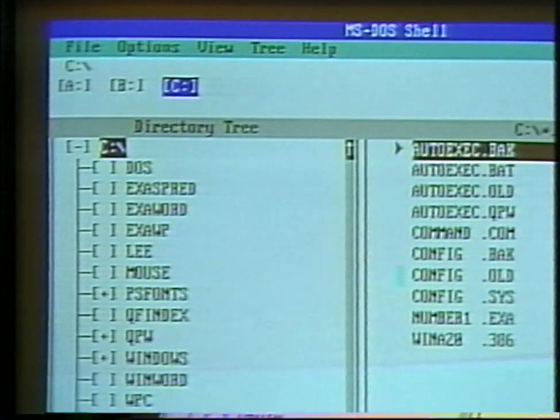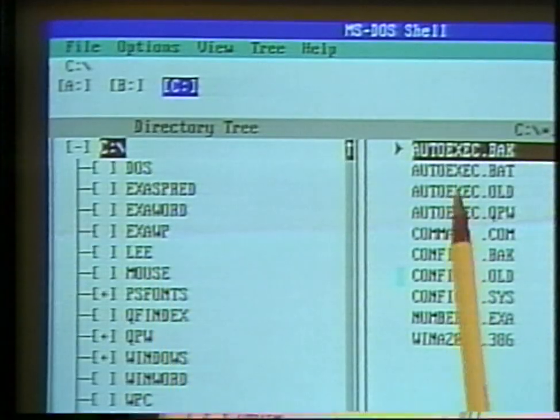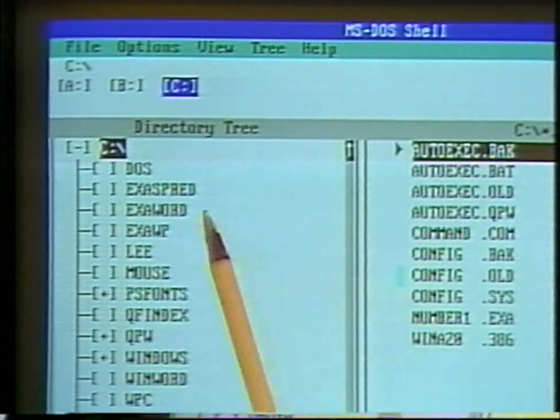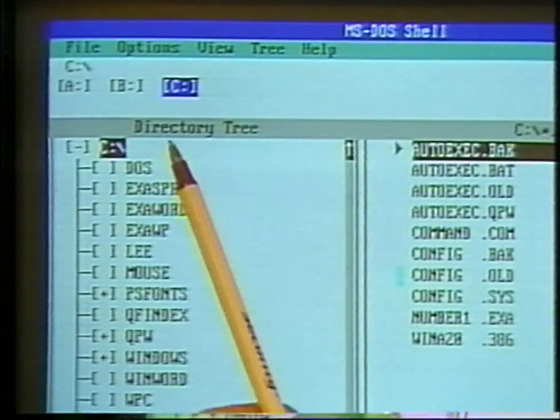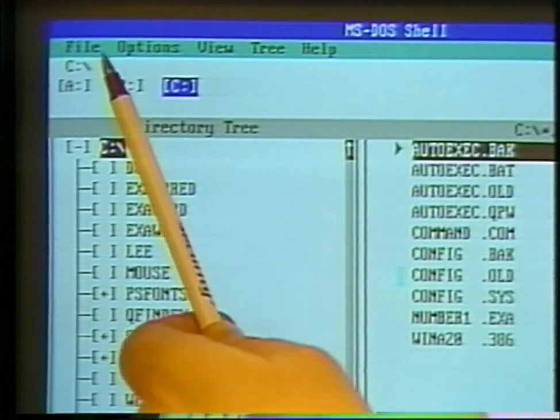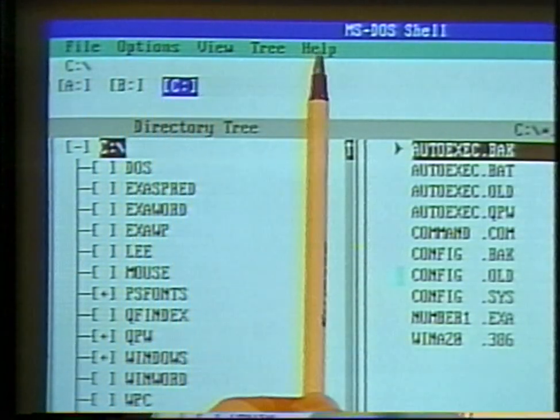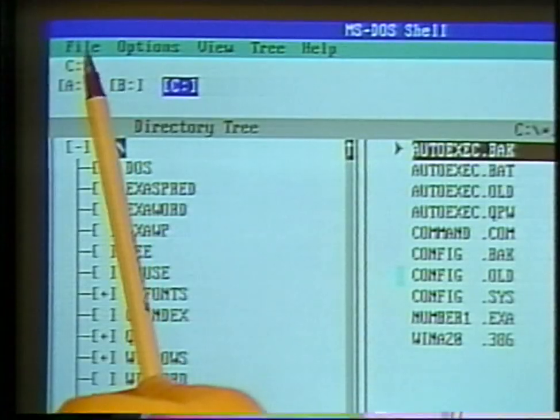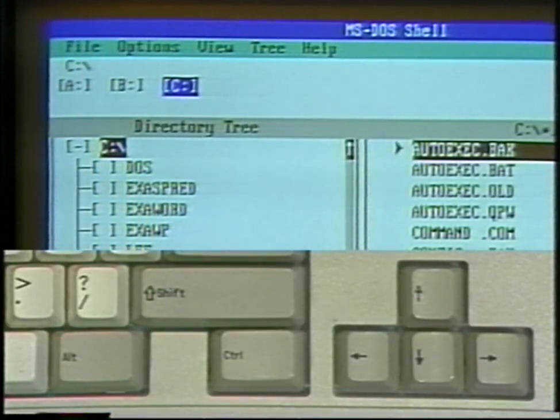And you can see that it's a visual way of representing the directories and files on the screen. Here, for instance, we have the root directory, the files contained in it. And we can look at these other directories as well. We'll show how to do this in a minute. The DOS commands are contained in menus at the top of the screen. And we activate these menus by using the Alt and arrow keys on the keyboard.